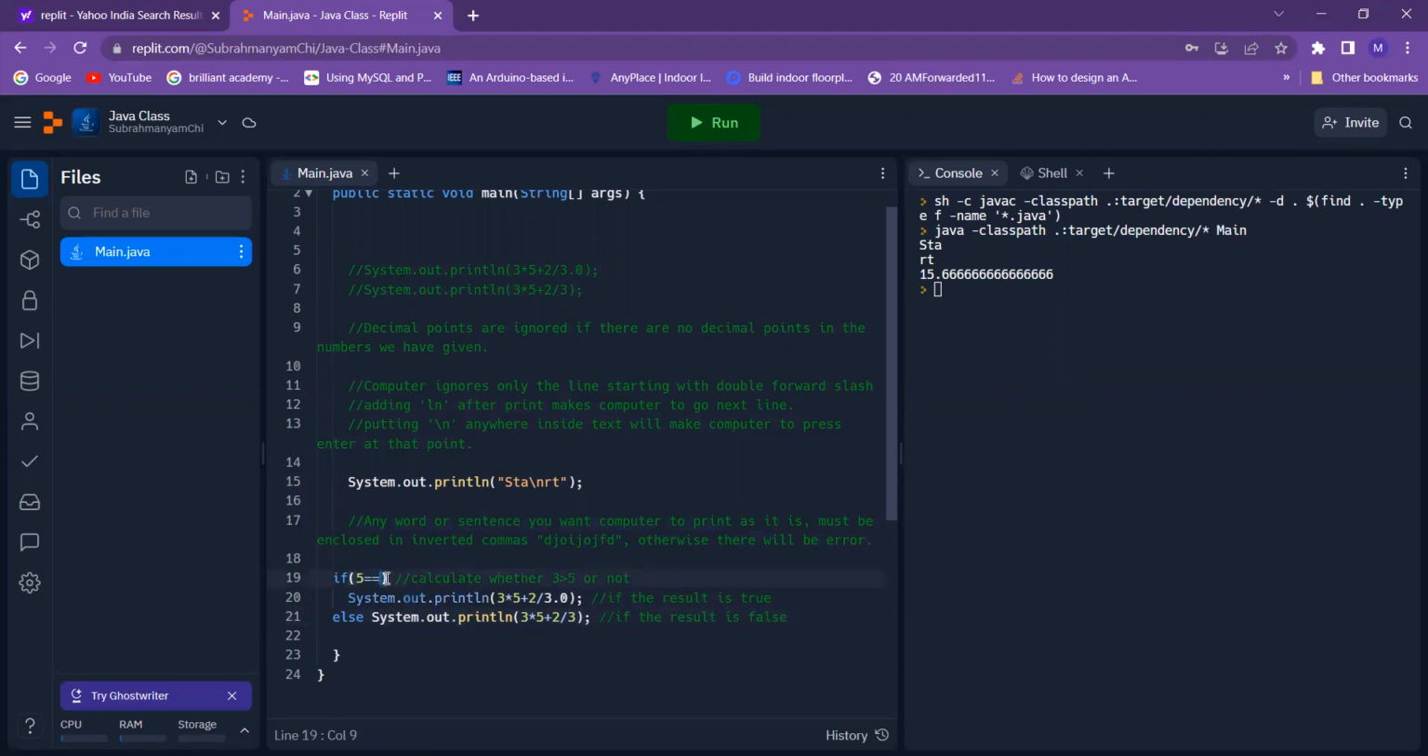If you put 5 equal to 6, like earlier we tried 0 equal to 5, similarly this is false. It will calculate the second statement. The second statement has no decimal points, so it will ignore the decimal points. That means, instead of 15.6666, it will give only the answer 15.